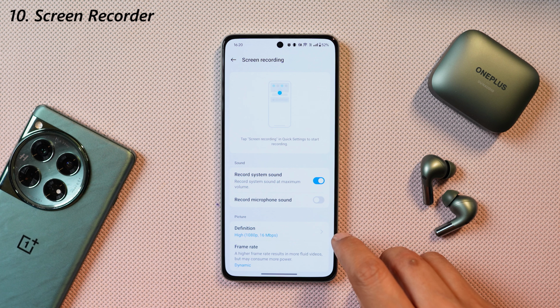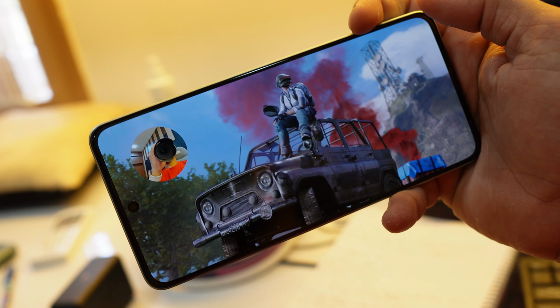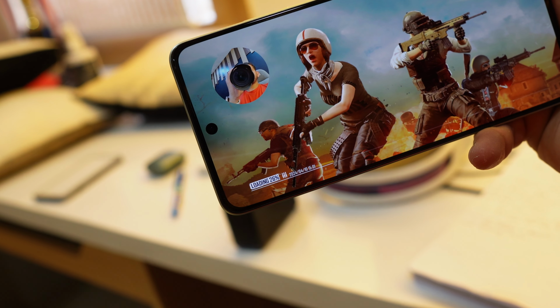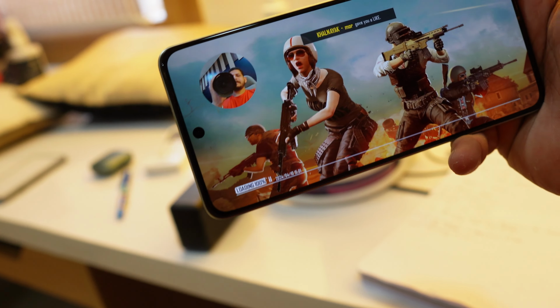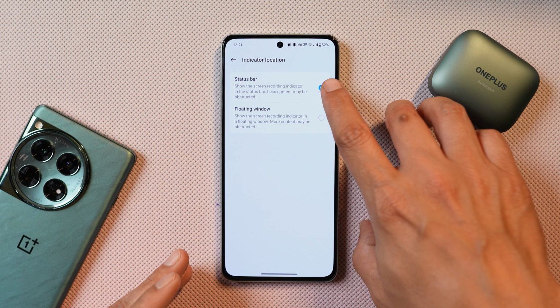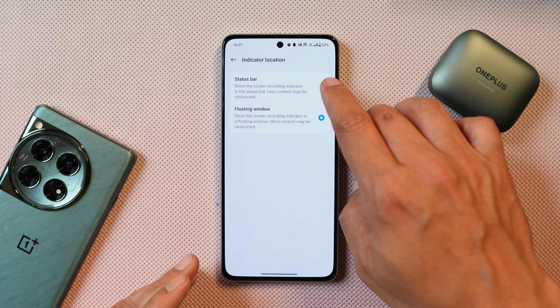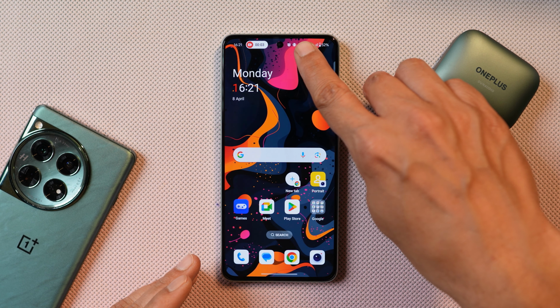OnePlus System Screen Recorder is actually good because it lets you record video using the front camera. For example, if you record gameplays, you can also include the face cam while recording the device screen. And there's also this option which lets you change the location indicator of the screen recorder. Either you can choose status bar or floating windows. And this is how it looks in floating windows. And if you select status bar, it will appear something like in Dynamic Island, as you can see here.